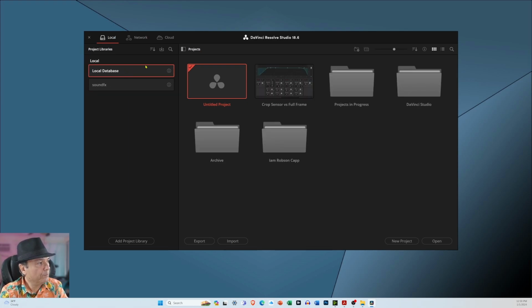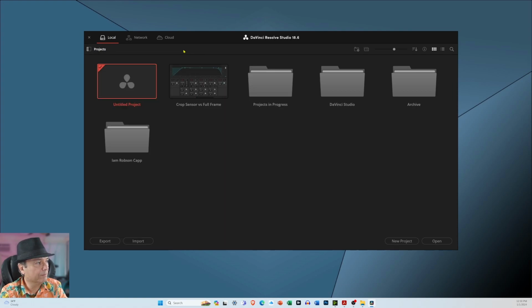So you can use these drop downs to sort everything in the library. You can select this icon to restore it. I don't use these. You can search it. And to close this window, just click the little icon to the left of projects. And this is your main screen.